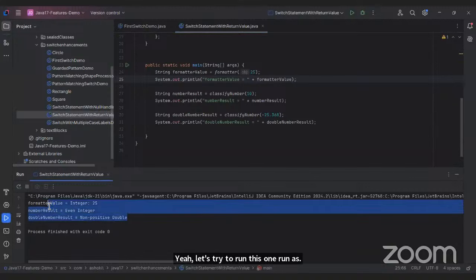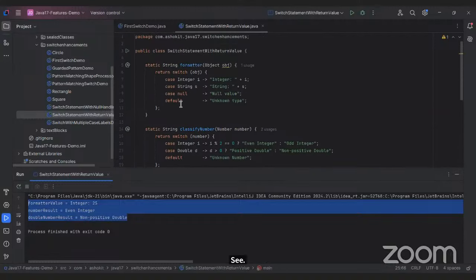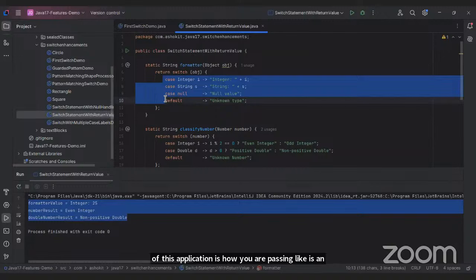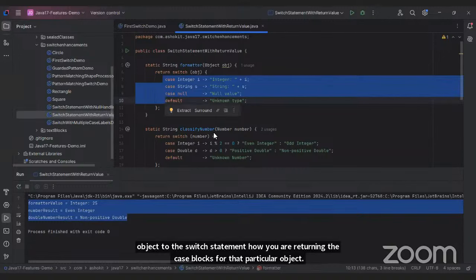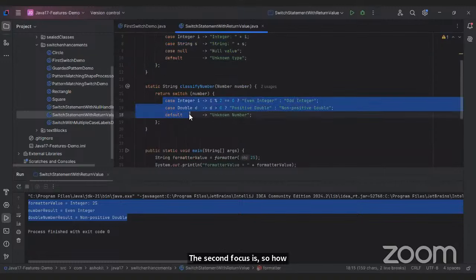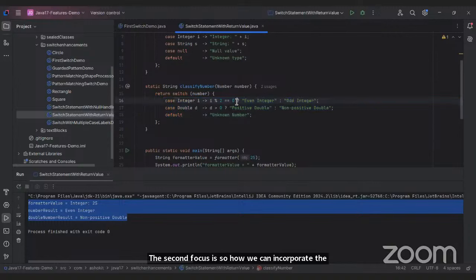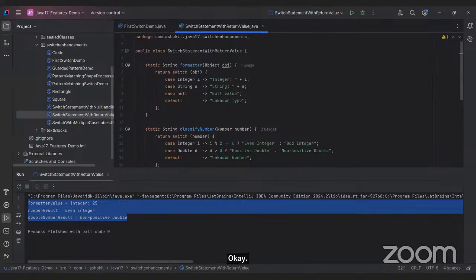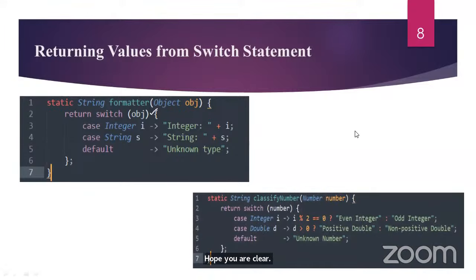See guys. Ultimately what you need to understand as part of this application is how you pass an object to the switch statement, and how you write the case blocks for those particular object types. That is the first focus. The second focus is how we can incorporate conditions in the case labels. Understand? Hope you are clear with these two methods.